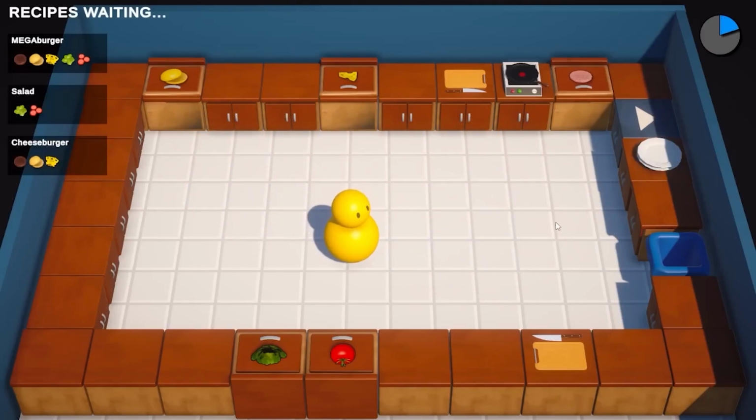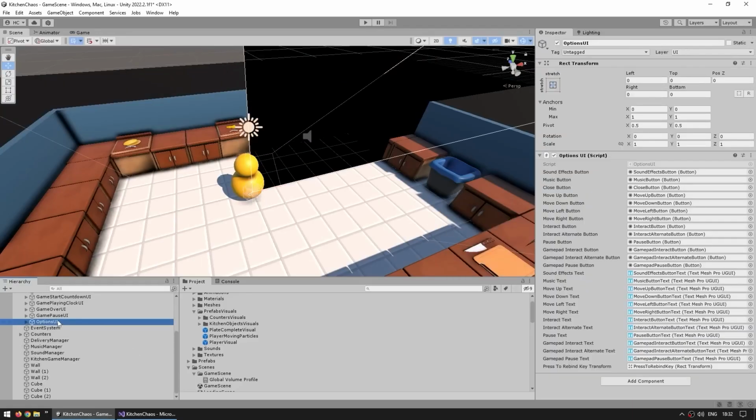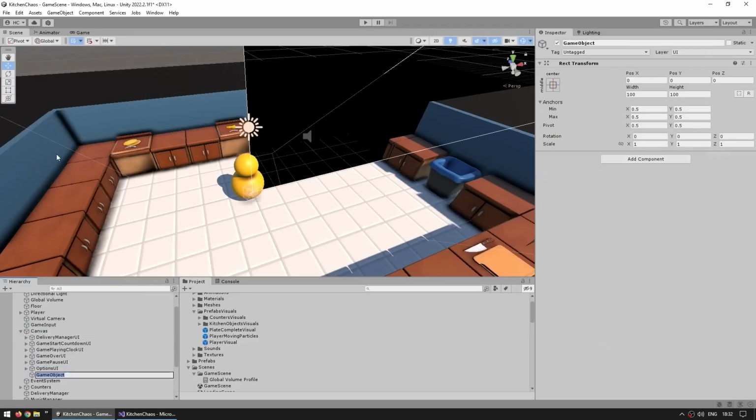Okay, great. Next, let's add a pretty obvious one, some kind of mini tutorial. We want a window to show the controls and the goal of the game, and wait for the player input before we start the countdown. So for that, let's go into our canvas, so let's show our canvas. And inside, let's create an empty game object, call it the tutorial UI. Let's drag this one above the game pause window so that it shows up behind it.